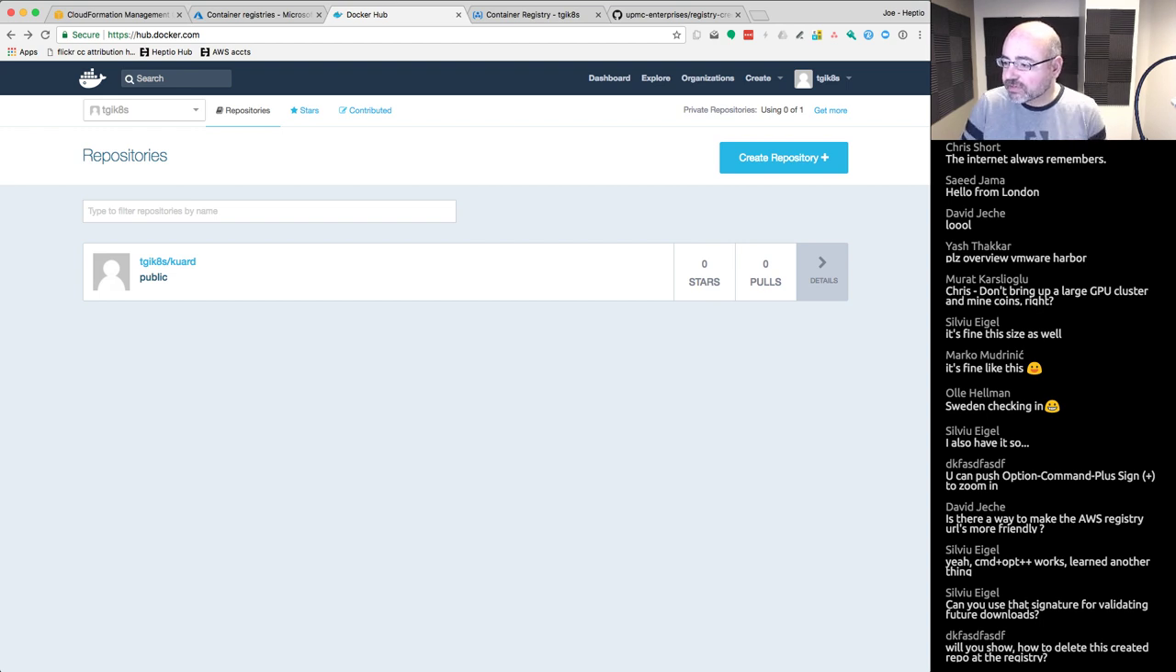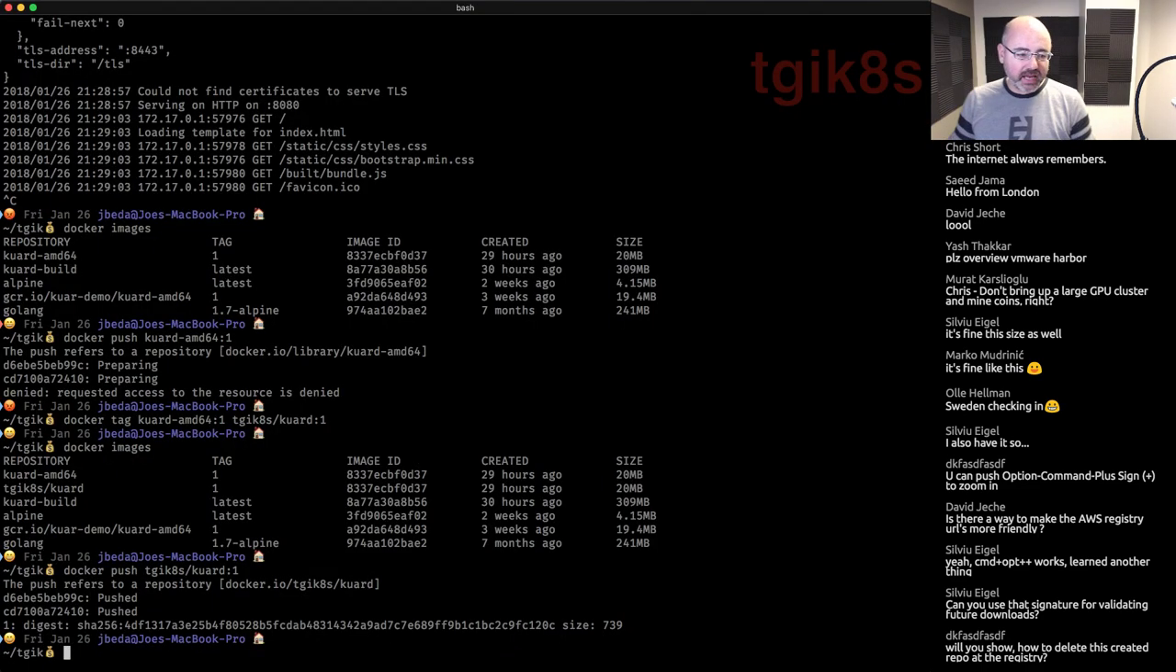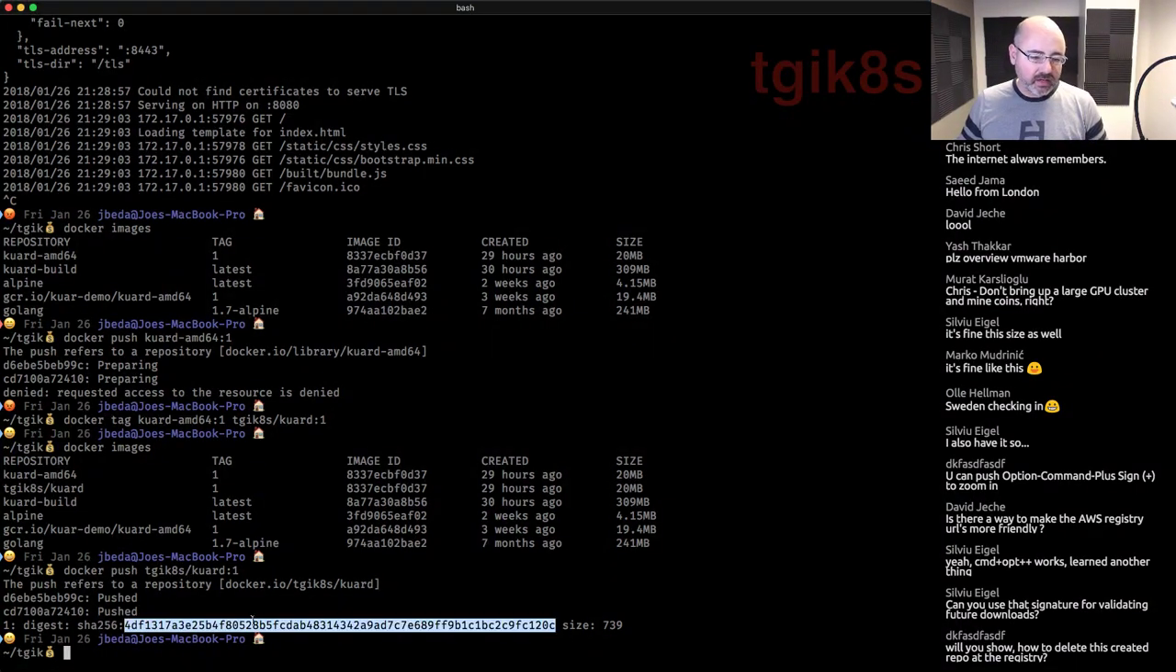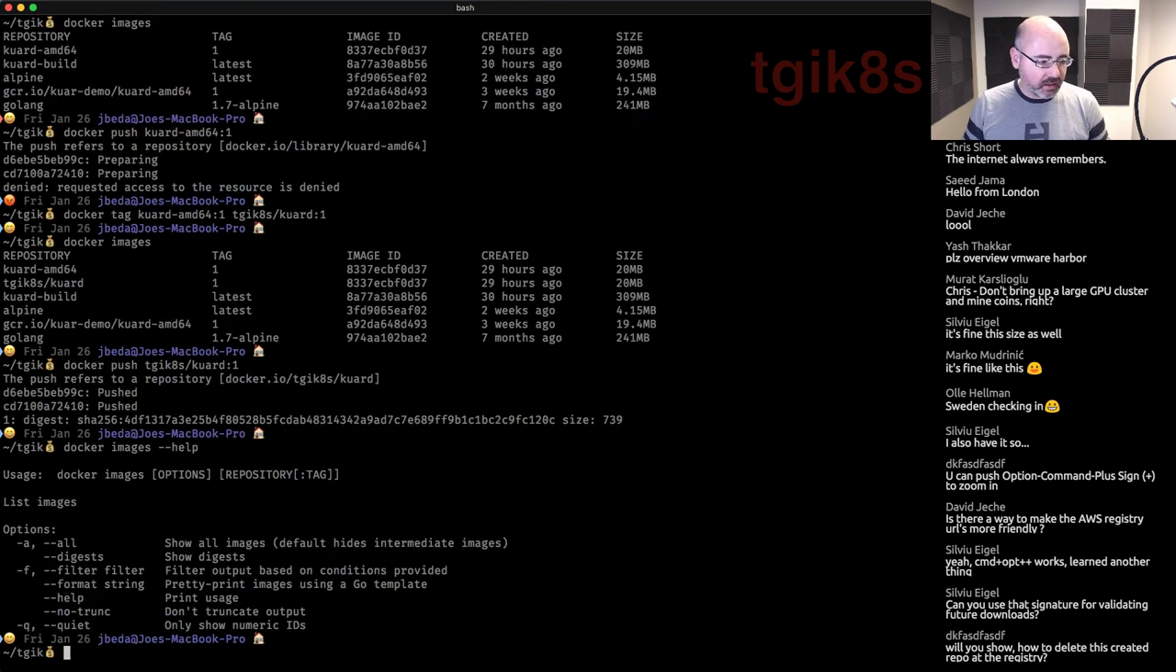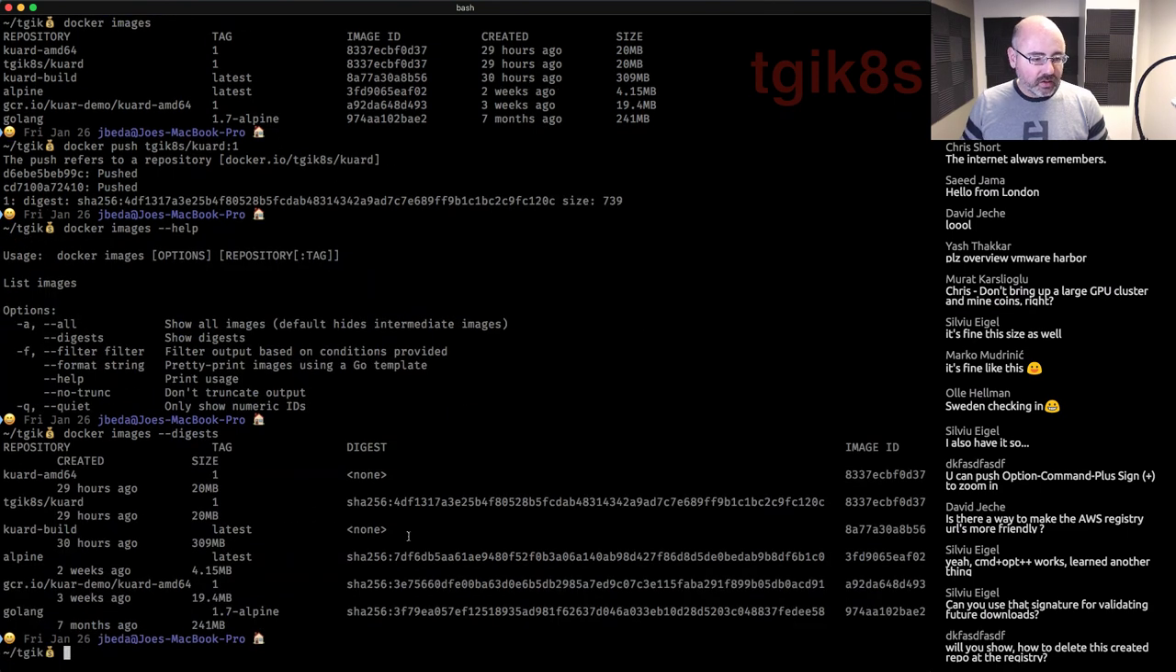So Sylvia, can you use the signature for validating future downloads? Yeah, you can go through, I believe this tag, they call it a digest, is used for cryptographically identifying stuff. And what you can do here is, let's see, if I do Docker images help, and I do Docker images digests, what you can see here is here's the digest of the thing, right?